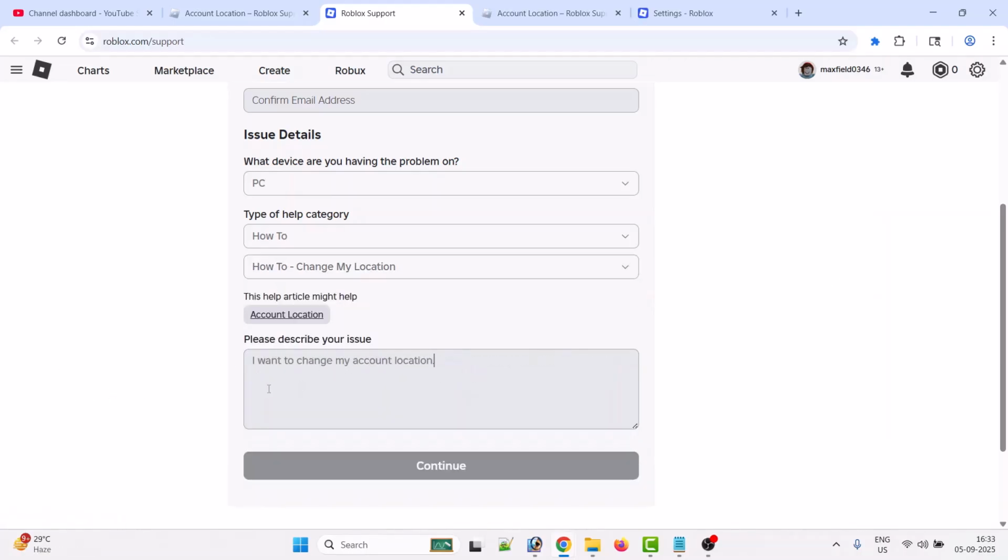You can type your description over here. For example, I have written I want to change my account location, and finally click on continue button. So by this way you can change the account location on Roblox, or you can change the region in Roblox. So that's all for this video.